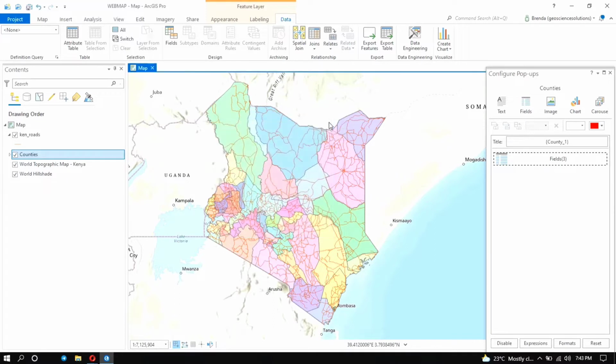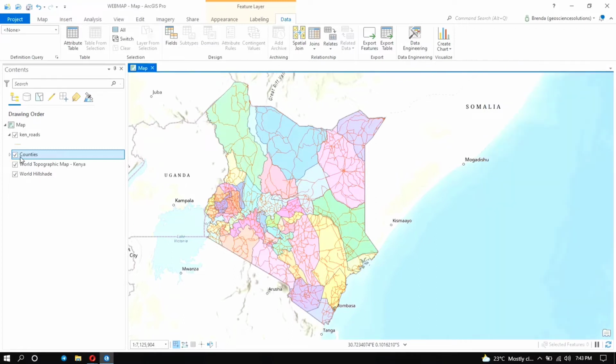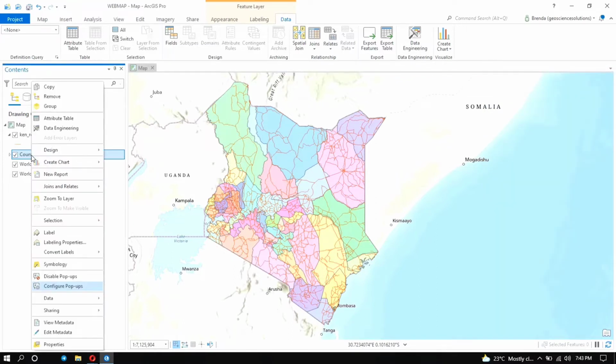It's good to have pop-ups because sometimes you can't put all the labels in your map. If we decide to label all the counties here, the labels are going to be so crowded. So it's better to use pop-ups, because that way you can still find out more about the place, but it's not going to affect the appearance of the map. So now we've done the pop-ups.